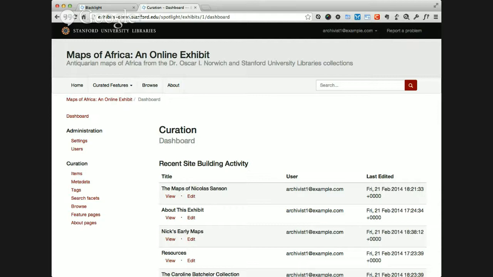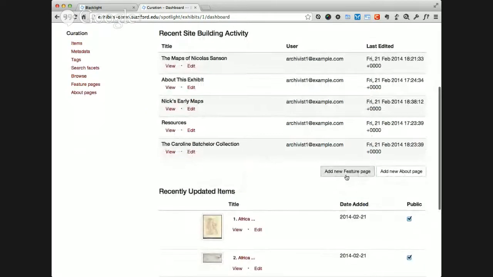So the idea here is that depending on the user role, whether they're an administrator or curator, what they see on this page eventually will differ a little bit. But the idea is that we want to give the administrator or curator a quick overview of what's been happening on the site recently, which could be especially useful for exhibits that involve several curators working together over an extended period of time, and give them a way to perform some of the most common actions, such as creating a new feature page or a new about page. We'll let them do that directly from the dashboard.